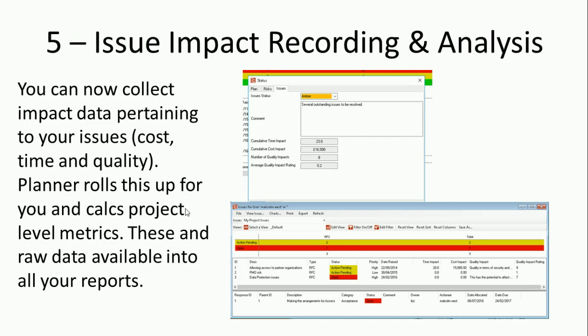When it comes to quality, you can give a description of what the quality impact is, as well as rating it. So we have 4 stats that are being calculated: time impact in days, cost impact in your current currency, the number of quality impacts, and the average quality impact. And so those are calculated or held at each task, at each issue level, and then they're rolled up at the project level automatically by Planner, and you can see that information showing here when you go to fill in your issue status and commentary.